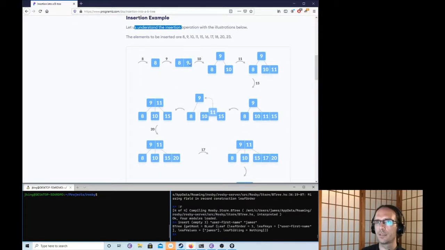So we add the 8, we add the 9. We go to add 10. We split 9 up into a node. These become leaves, 8 and 10. Go to add 11. So the insertion would go 9. 11 is greater than 9, so we go to the right child. And if we have more, you'll see it as the example progresses. 15, right?